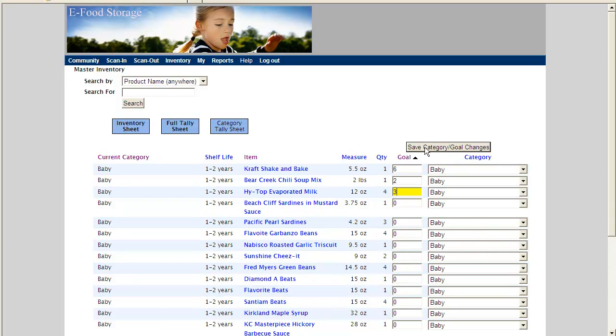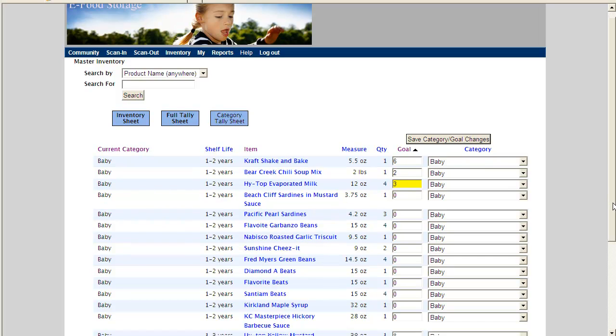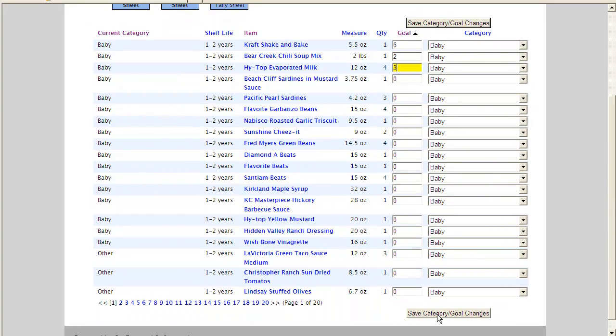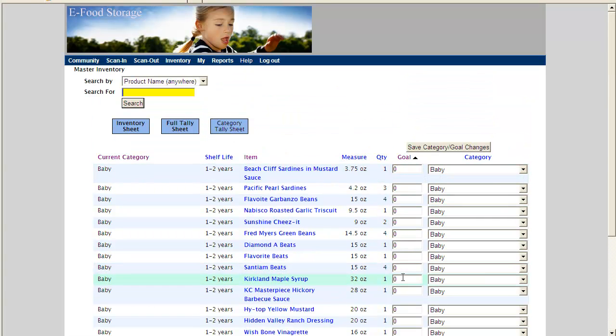I can either hit Save Categories and Goal Changes here, or if I've done a whole sheet, I can hit it here. And as soon as I do, you'll notice those items pop right off the list. So they now have goals, and they're in my inventory with goals listed.